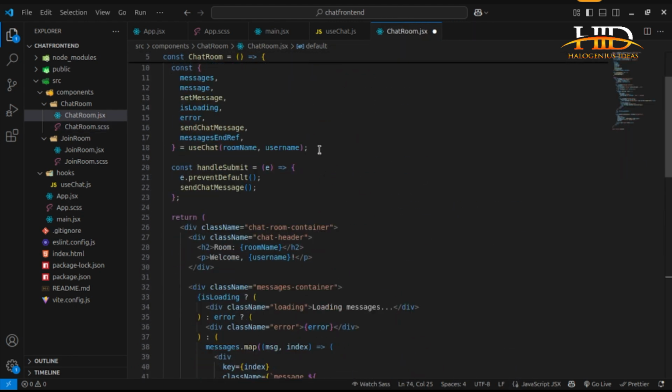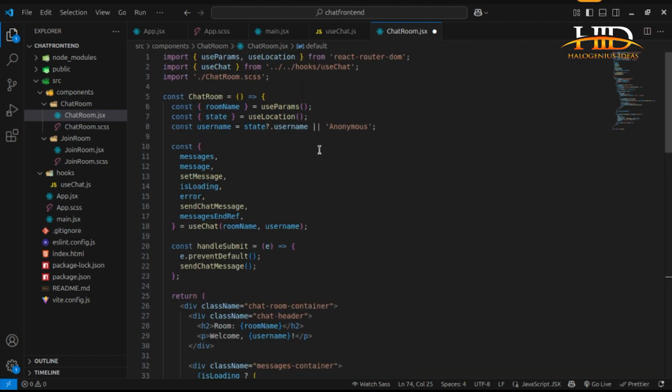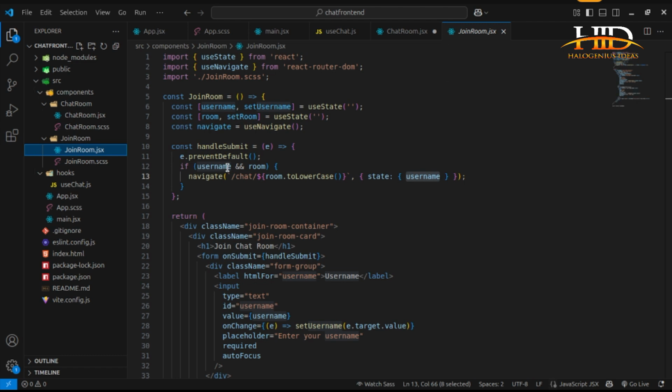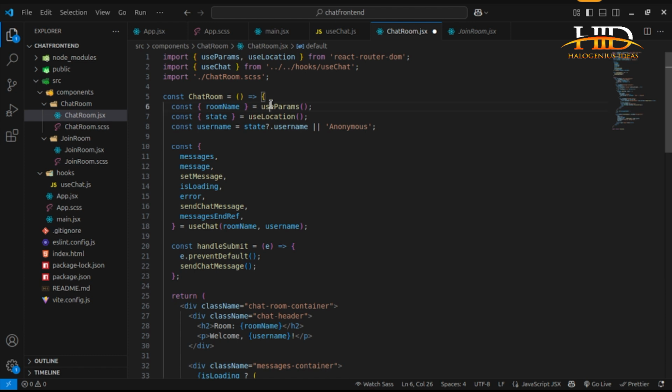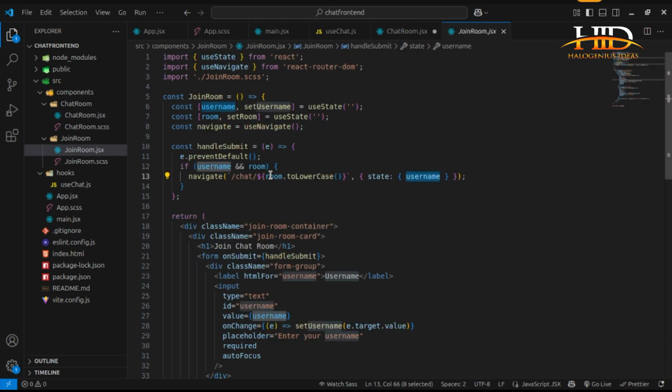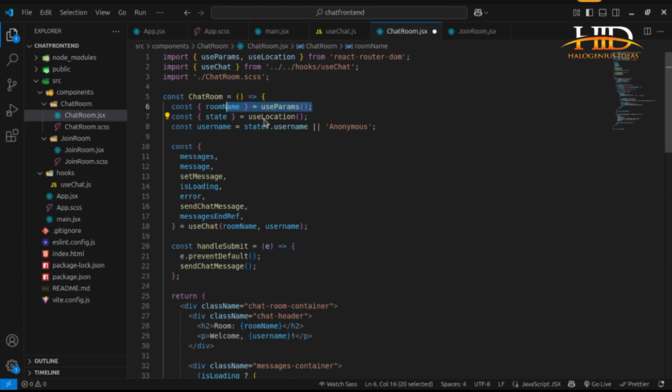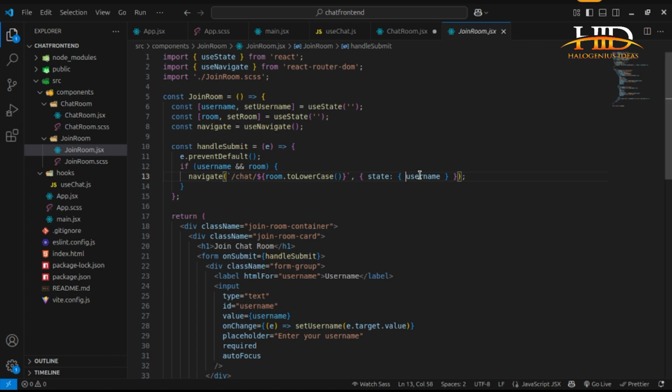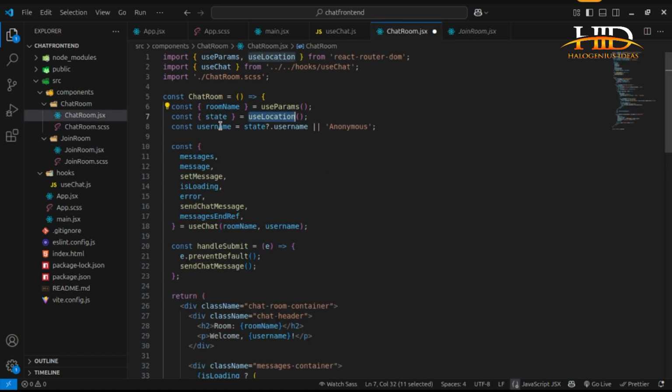Okay, very good. So for this other one, what is happening? If you come to join room, this particular username over here, if you come under chat room, the first thing that is happening over here is useParams, the room name. The room name is going to be extracting this value over here. That is what this room name is extracting. Then for the state, it's going to be using useLocation to extract this data over here, this username over here. That is what is happening over here.